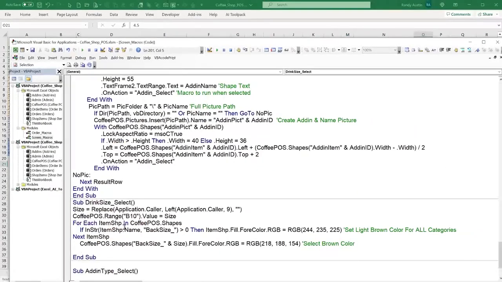So to do that, we're going to check if dot range, let's do coffee POS, we haven't called out the sheet, range B12, dot value does not equal empty. Then what we're going to do, we're going to item add or update. And that's going to say update item if there is an item selected. So we want to update the size. Okay, so let's take a look at that.